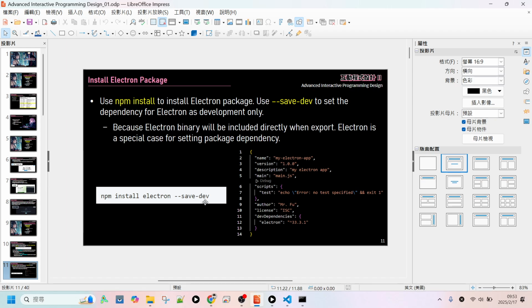What? Mr. Fu, what is this? The front part can be understood because it is intuitive. Okay, npm, please install Electron for me. Oh, this is intuitive. But what is this? Dash dash save dash dev. All right, I'm going to explain that later. But let's exercise before my explanation.